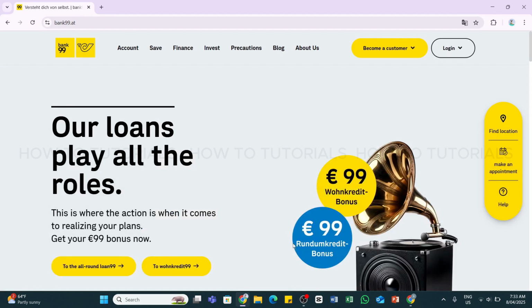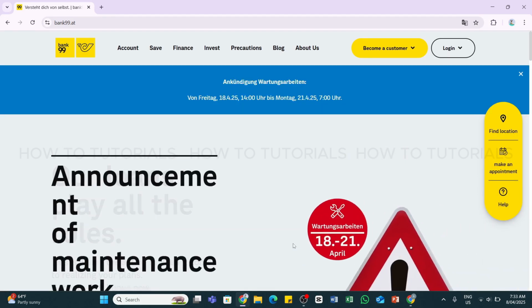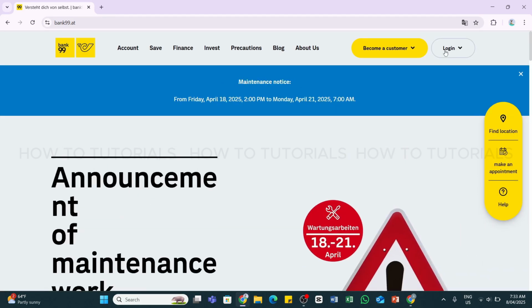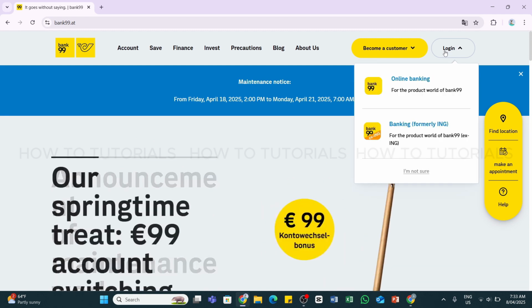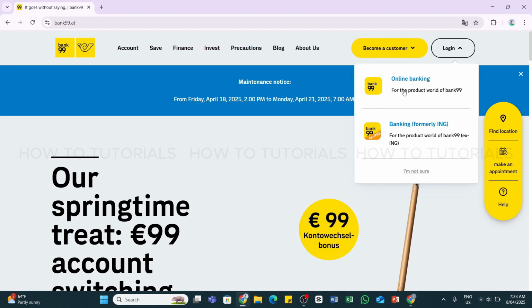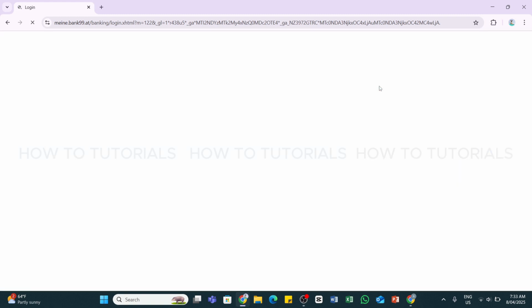Once you click on it, now in this interface at the top right, you will be able to locate the Login button. Go ahead and simply click on this login and then a pop-up will appear. Here, now you will need to select this online banking option. Simply click on it. Now you will be redirected to a new page.